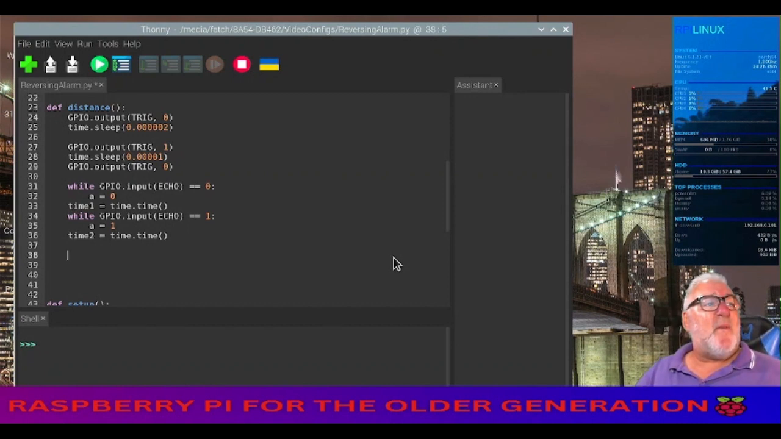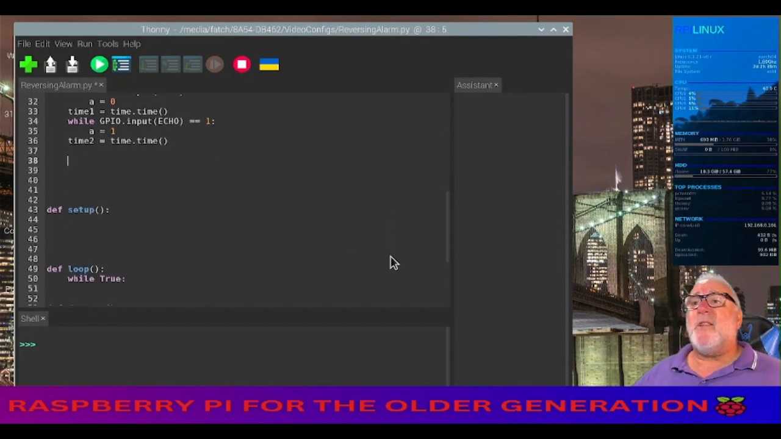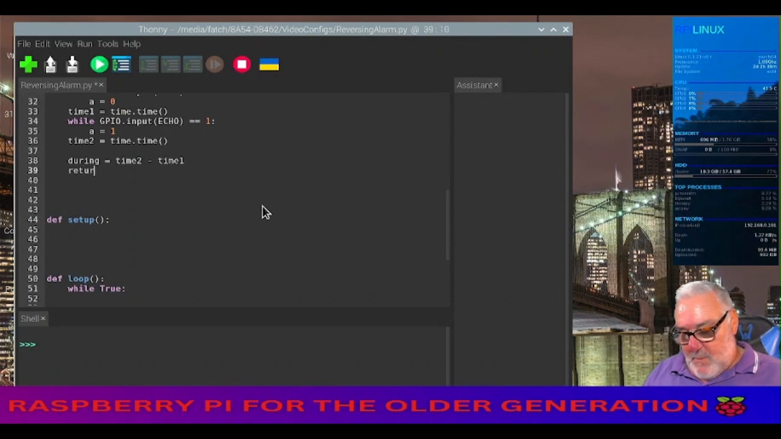Bring this up. Under the time 2, DURING equals time 2 minus time 1. Enter, return, DURING, star, space star, space 340, space / space 2, space star, space 100. All right. Still got a way to go, guys. I'm afraid still got a way to go. Stick with it.